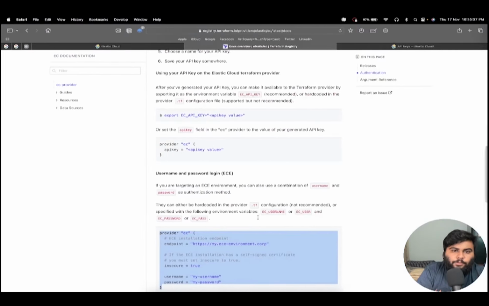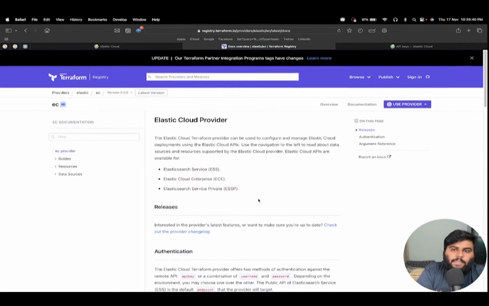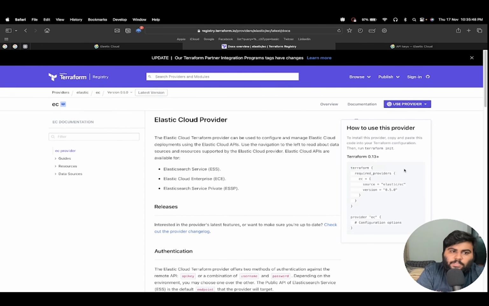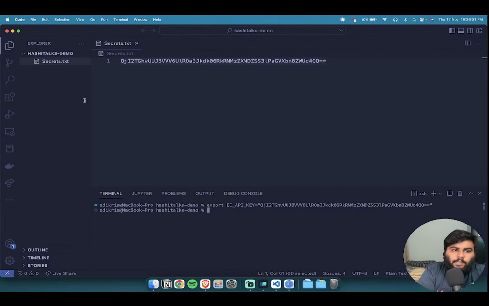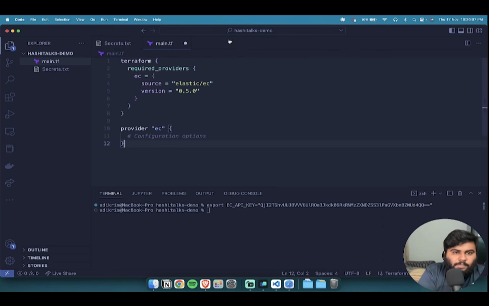So what we want to do is now get started with the actual stuff. So before we go to the next step, it's important for us to use this provider itself. So how do we use this provider? You just have to include this particular code in your main.tf file. So I'm just going to copy this and create a new main.tf file, and I'm just going to paste it.